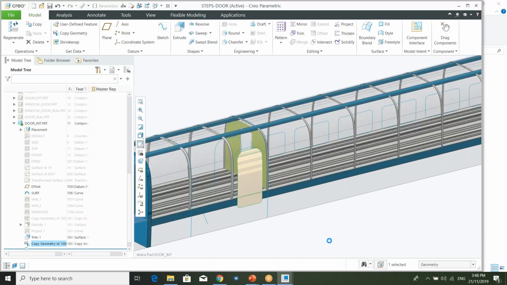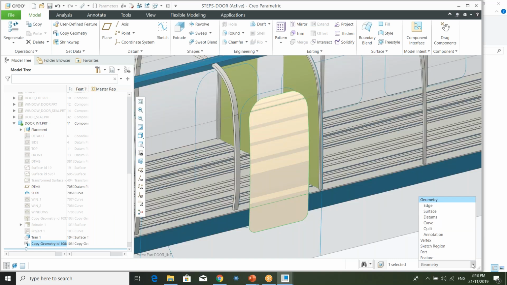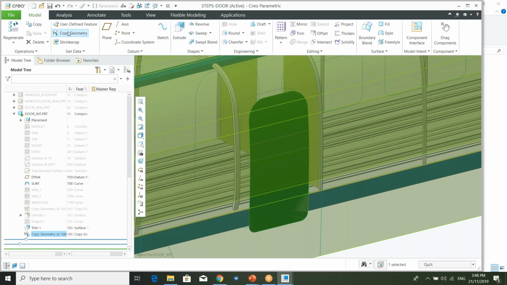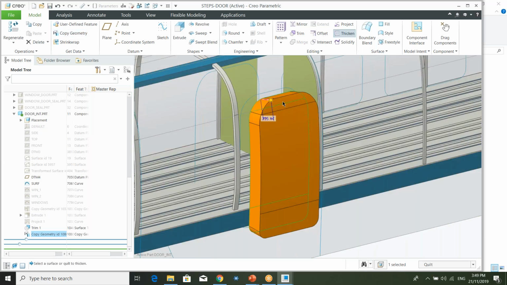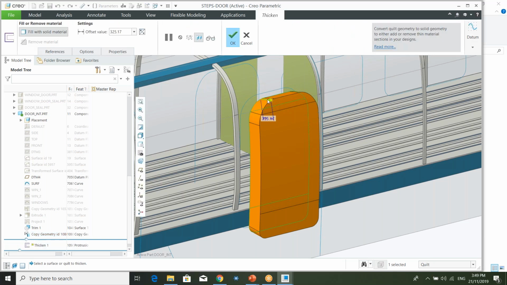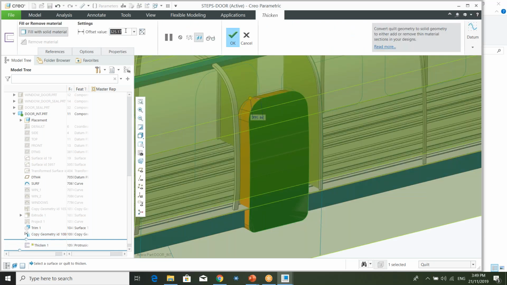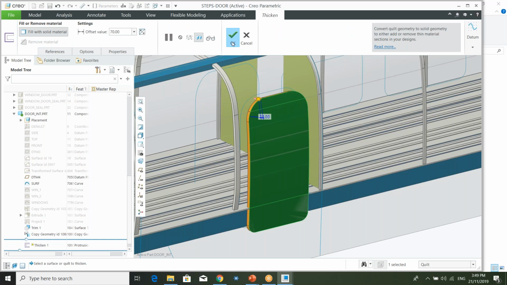Geometry. This is a surface, and I'm going to thicken it in the opposite direction. I'm giving it as 70. Okay, I'm going to cut down a few windows.